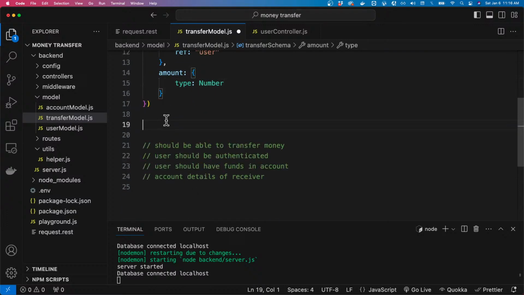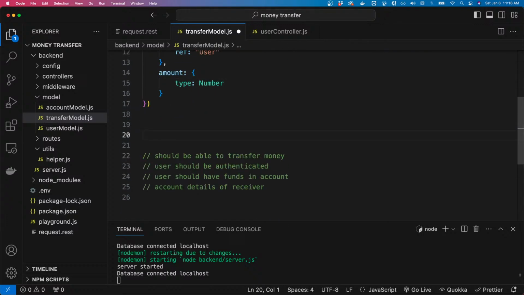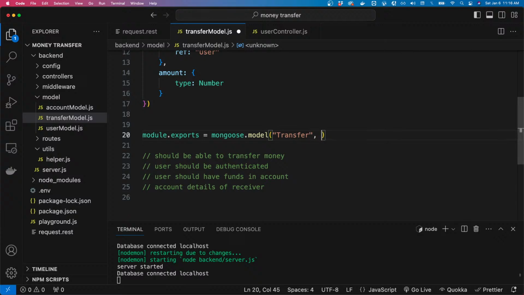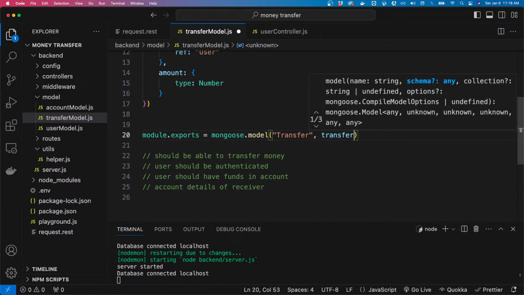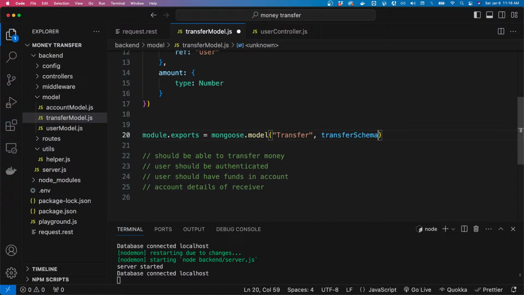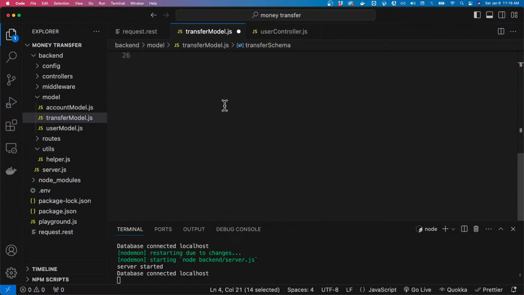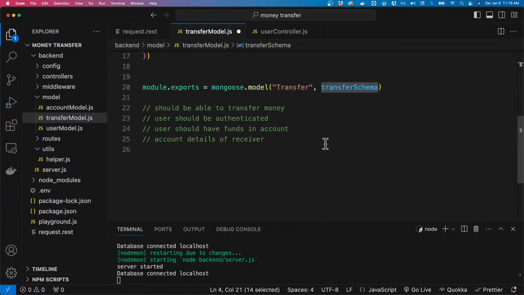So we come down here and export our schema. Let's export our model by saying module.exports equals mongoose.model. We have transfer, and then transferSchema. Is it the same? Cool.